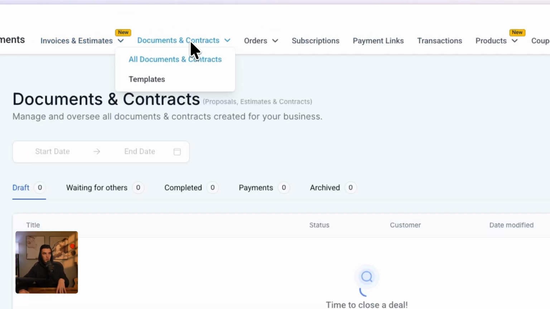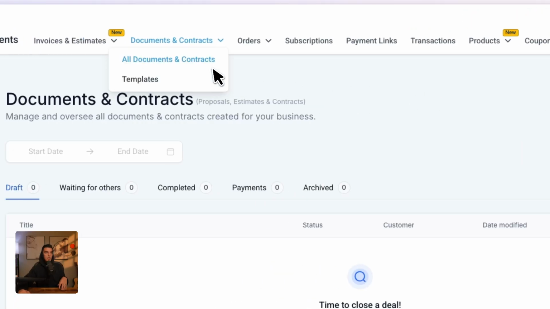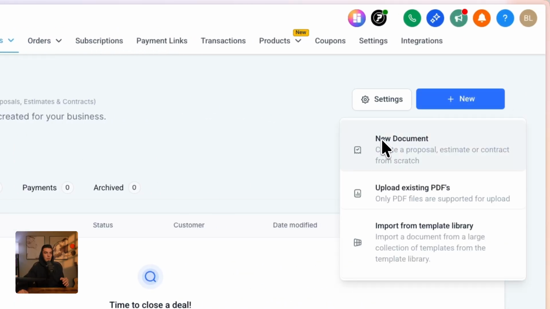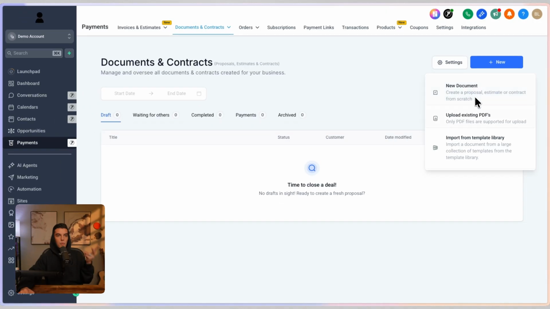Next is documents and contracts. You have the ability to edit all documents and contracts, or you can do templates, very similar to invoices and estimates. These are just going to be labeled a little differently. You can create a new document, upload existing PDFs, or import from the template library.